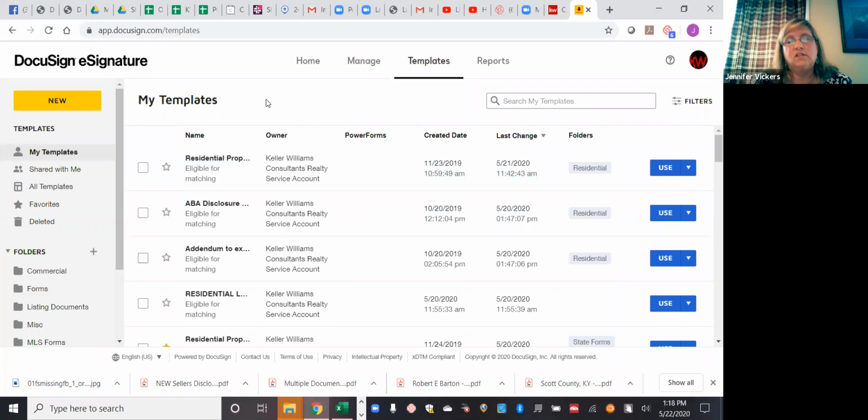So I don't use it on a day-to-day basis like you all would, but I've seen a lot of videos. I may stumble across something, but to create a template, you go here, click on new, and create a template.